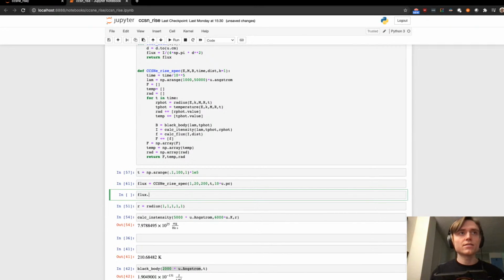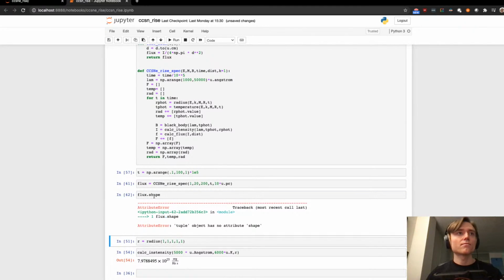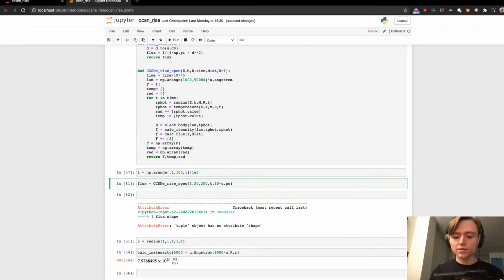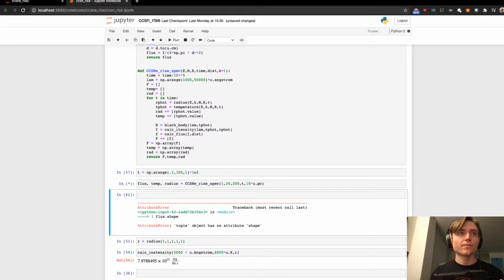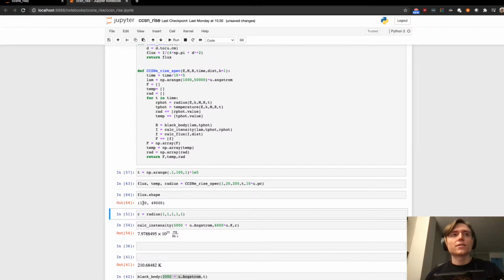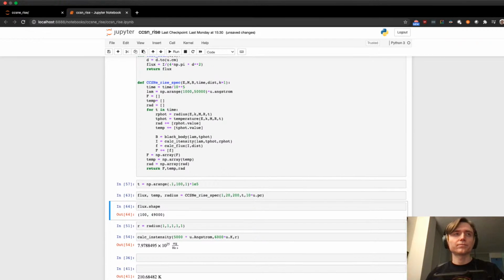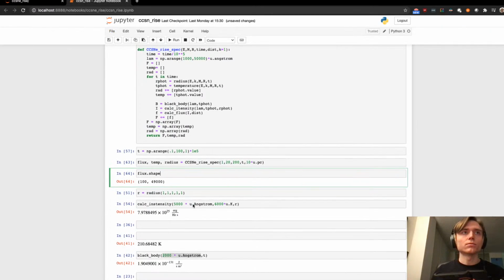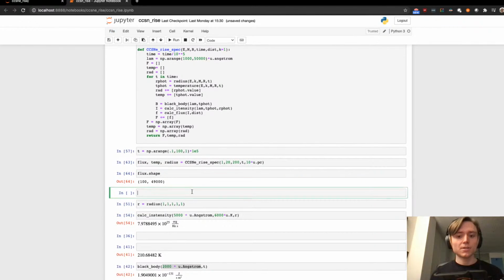So what this is, it's an array. It should be an array. Oh. That's because it outputs flux, temp, and radius. Okay. So if we do flux.shape, that'll tell us the shape of this. So we have 100 time steps, and then we have 49,000 wavelength units. So, an awful lot of stuff going on there. Cool. So let's plot this.